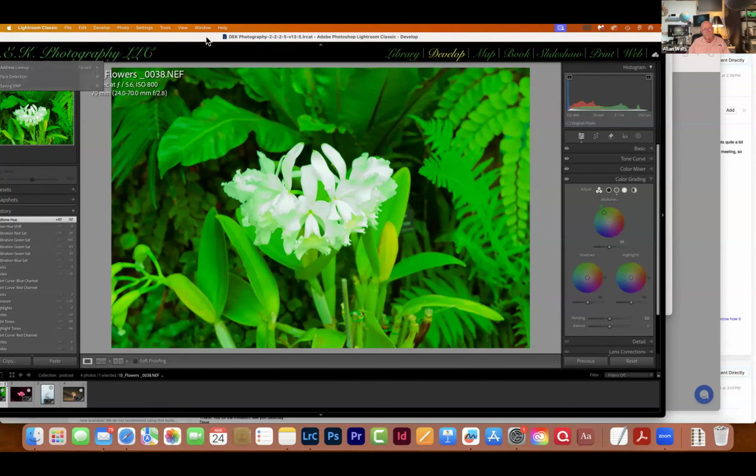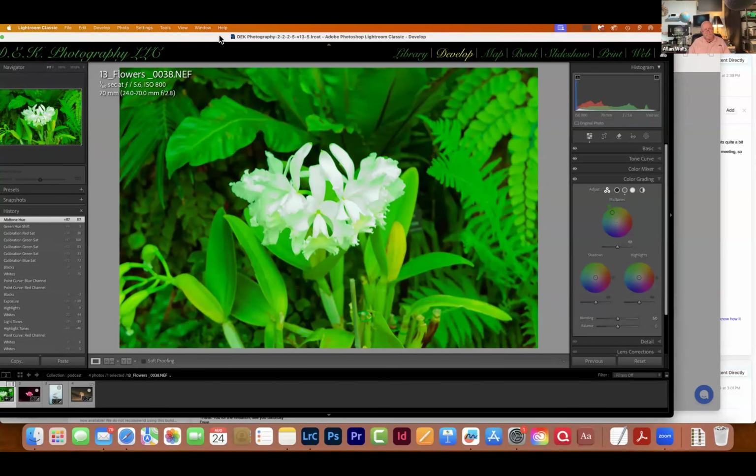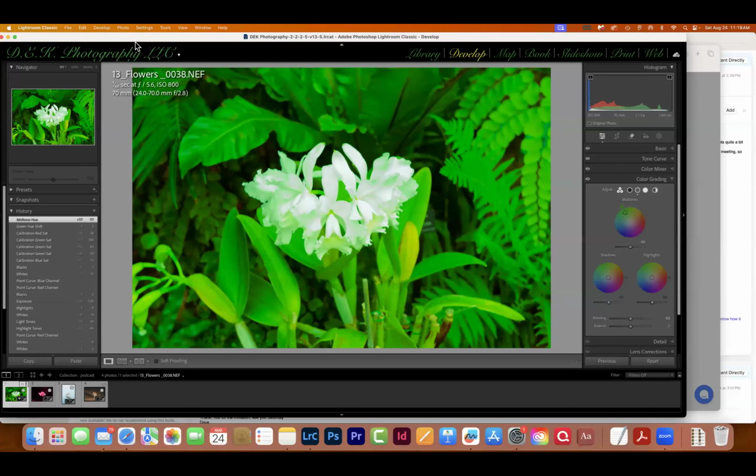There's a lot more information in there that you can pull back out with the tone curve. In fact, I wrote a book called Lightroom Classic Made Easy, and it covers all of this stuff. It's on Amazon.com.